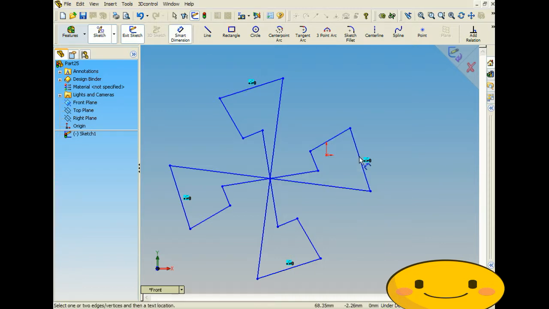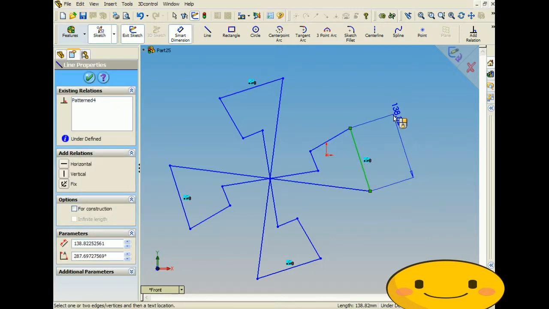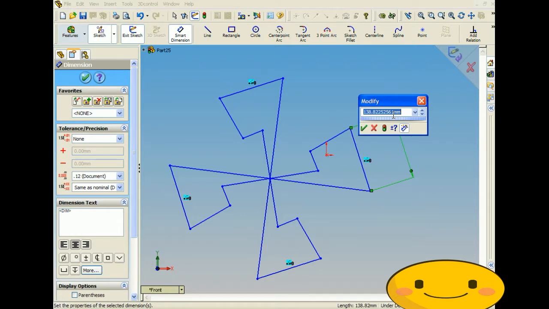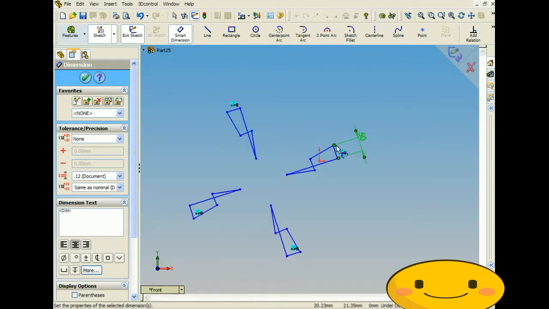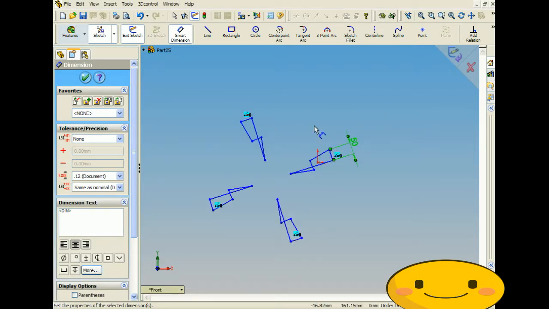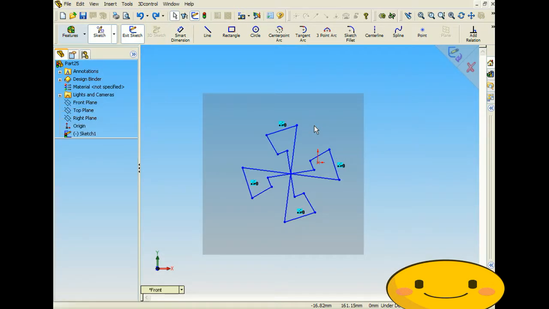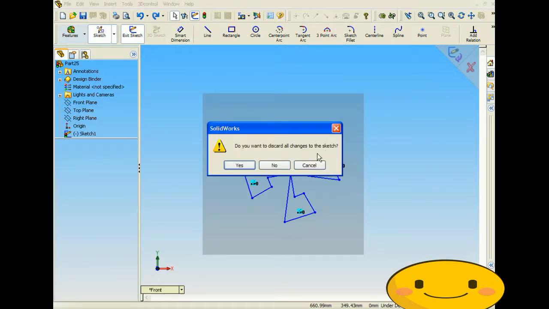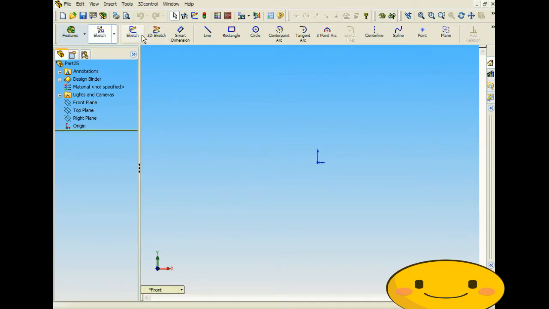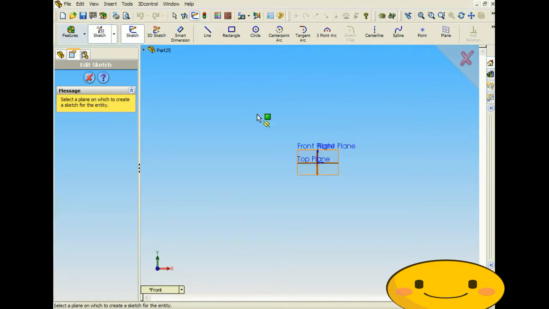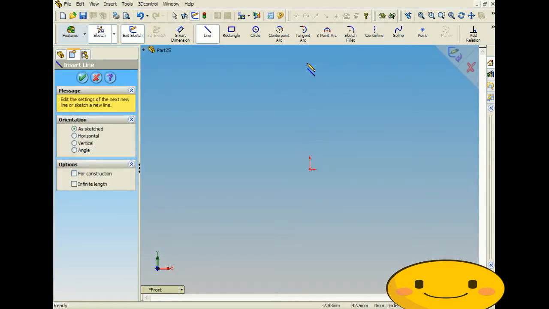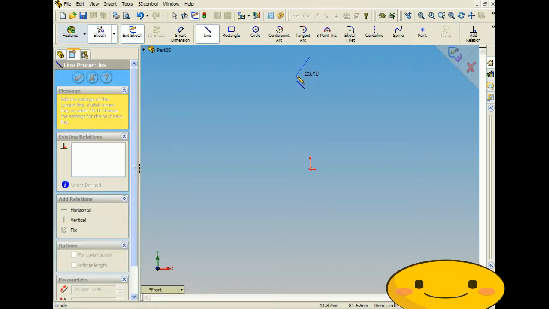And then like the linear pattern, if we make a dimension here, and let's make it 50, everything changes. Everything's related to the original one, so whatever we do to the original sketch, it's going to be duplicated throughout the rest of the pattern. Let's click Ctrl Z, and let's get rid of this sketch, and let's do another one. So click Line, click the front plane, and let's just make like a little V up here.